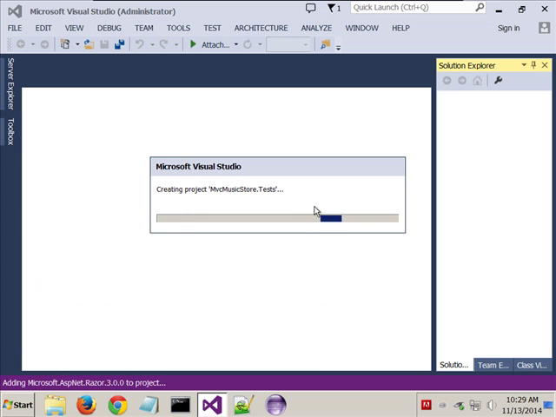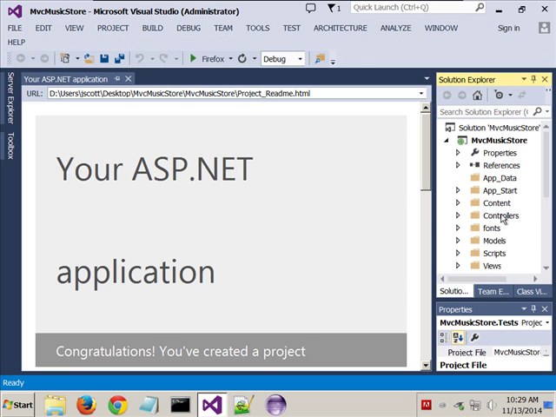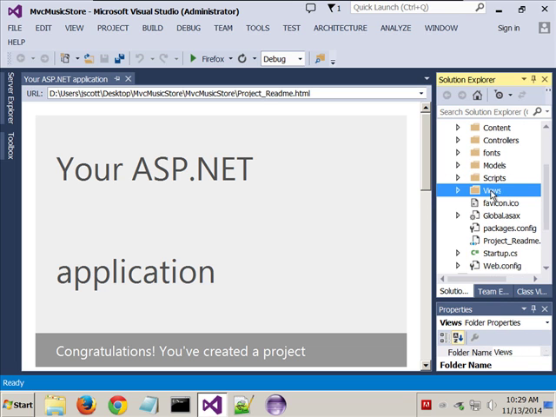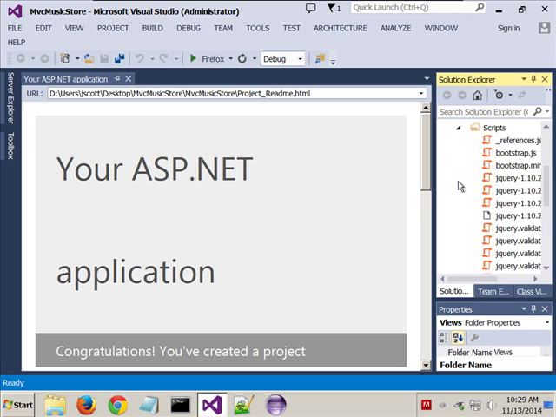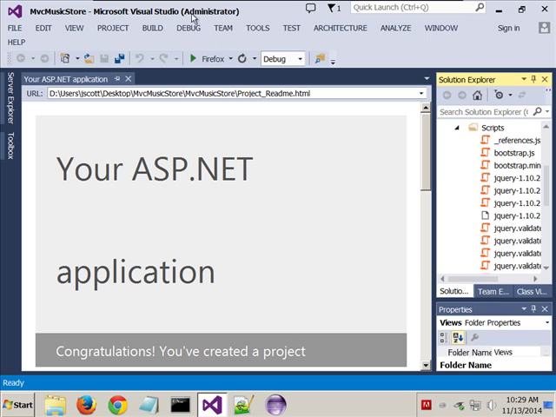All right, so it's just about created. What you'll notice is there are a lot more folders than you typically see here. There's a folder that says Controllers, a folder that says Models, and a folder that says Views. That's the Model View Controller stuff. There's also one that says Scripts. It automatically adds jQuery and a bunch of other stuff. Now I'm going to run this.